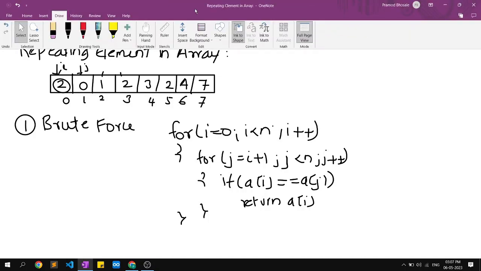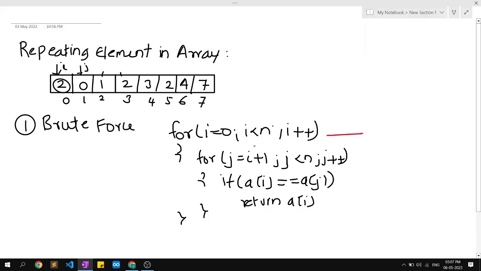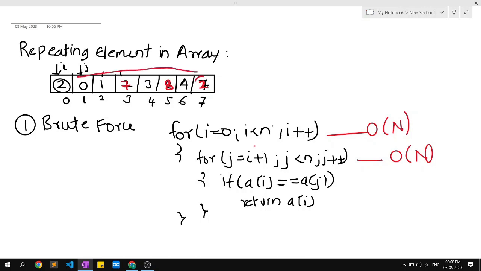If we talk about the time complexity of this algorithm, what will it be? This loop is for sure going to run for big O of n time, and this loop will also run for big O of n time. I am talking about the worst case. Say for example, instead of 7 there is a 2 here, and here we got 7, and here we got say 8, then what will happen? This whole j will come up to the end of the array.